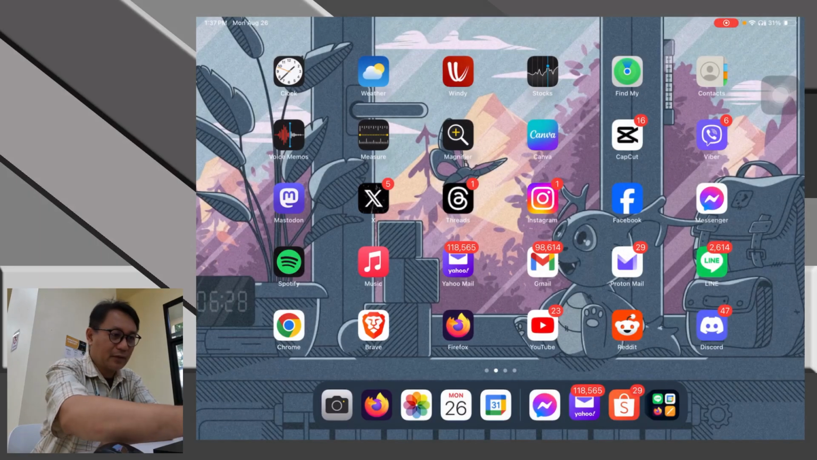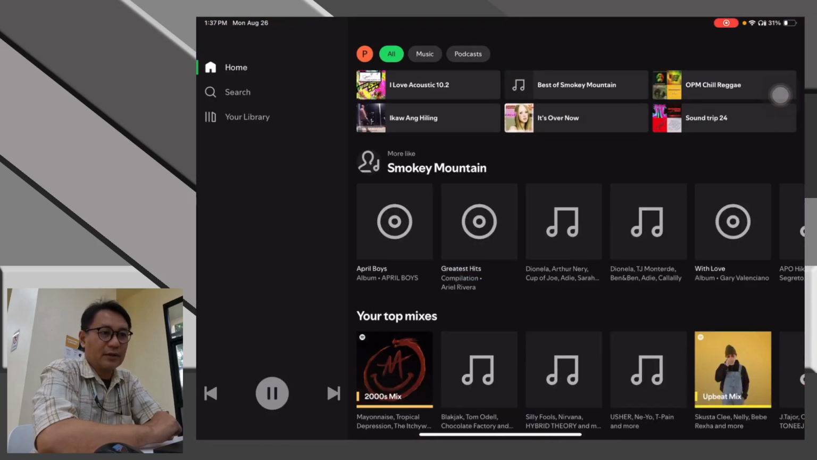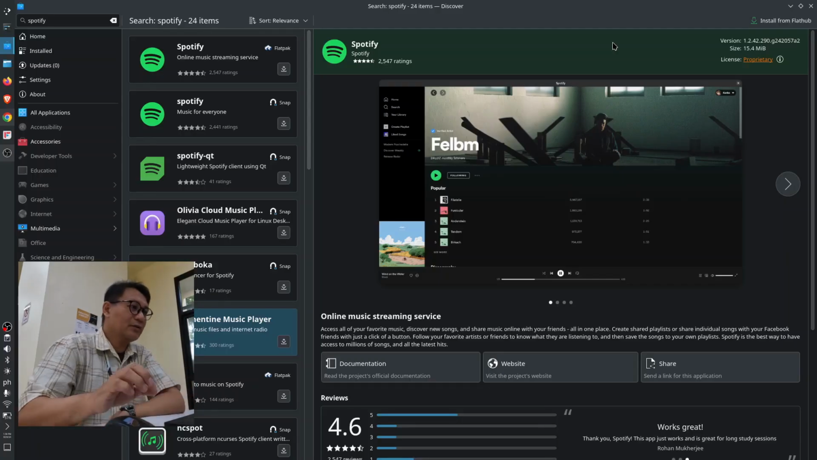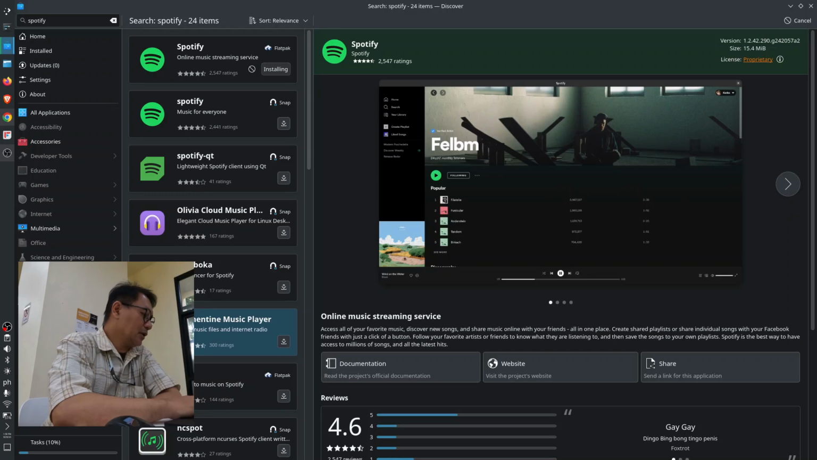As you can see, I have my iPad right here. If I open my Spotify, there you have it. That is my Spotify. So let's download this one. Let's install by clicking install from Flathub. There is an indication at the bottom, we have 12% right now. Let's just wait until we install everything.